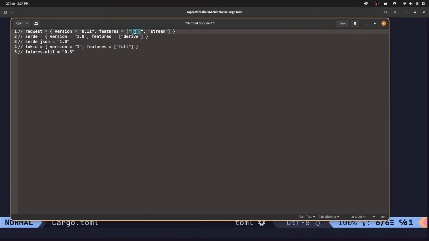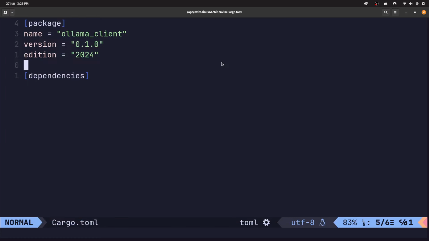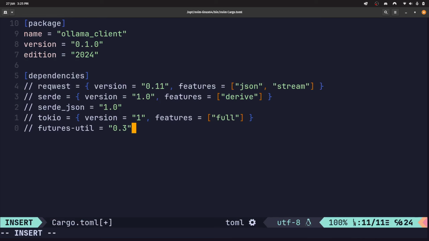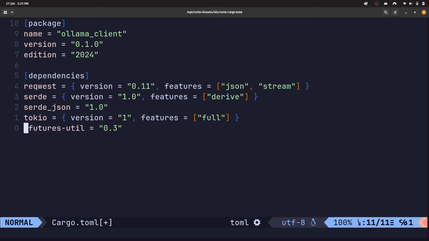Request. I always remember to add JSON. I almost do it automatically. Stream. Serde JSON. Tokio. In fact, I might change that. I always just add macros and rt-multi-thread. I think I might need one more for this. And futures-util, because we want to use futures, not just Tokio. So let's do all that. Should have copied that. Okay, so in fact, I think I'll stick with Tokio 1 just for this. Let's not make life too difficult for ourselves.